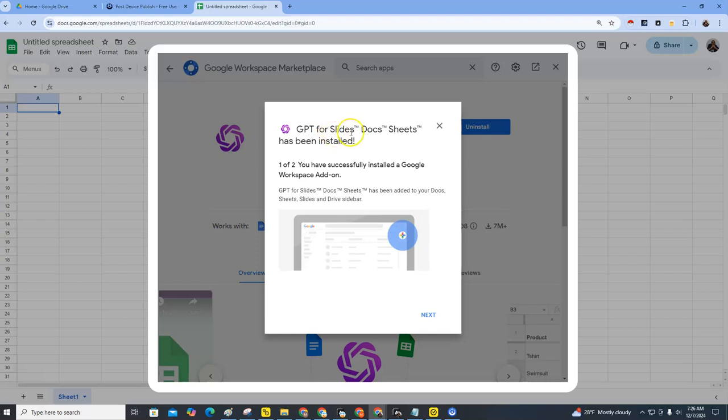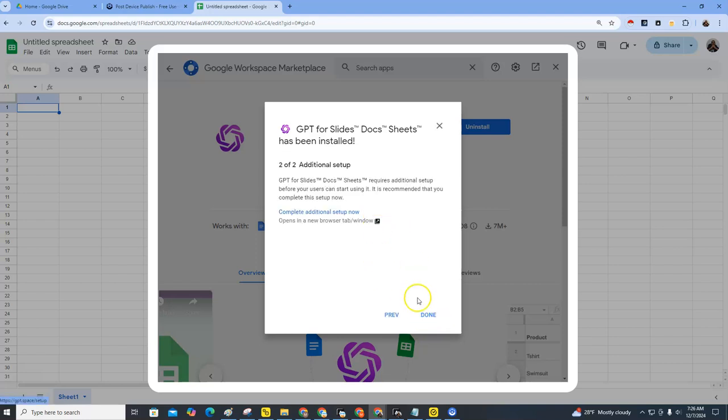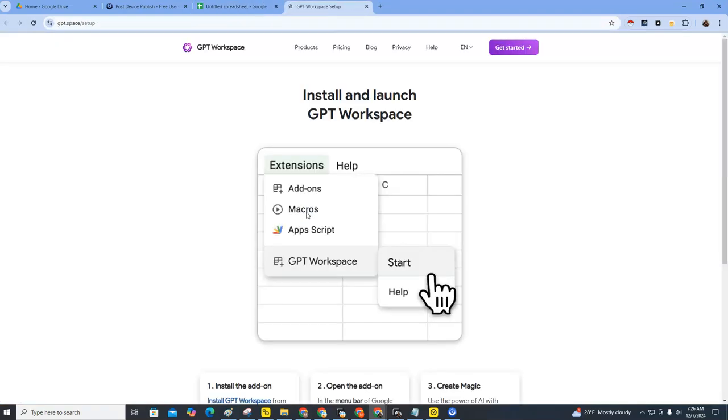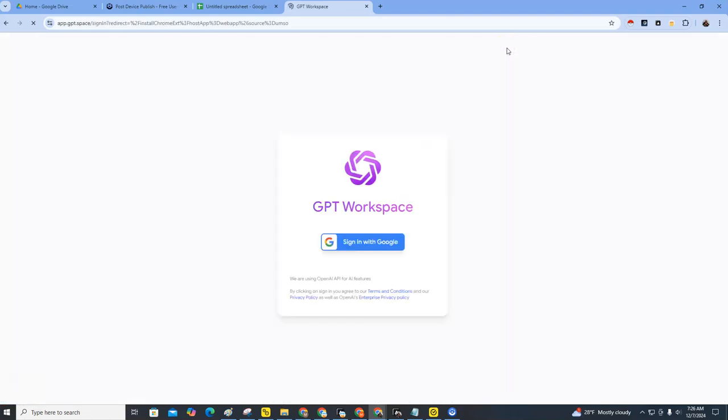Now it's been installed at this point. GPT for slides, docs, sheets has been installed. Okay, fine. I'll click on next. And yes, there's some additional setup. It's best to just go ahead and do that right away. Complete additional setup now, and install and launch GPT Workspace. I'll just go ahead and click get started.